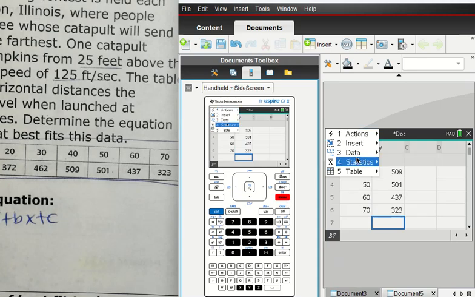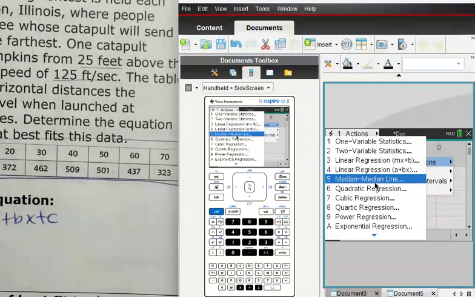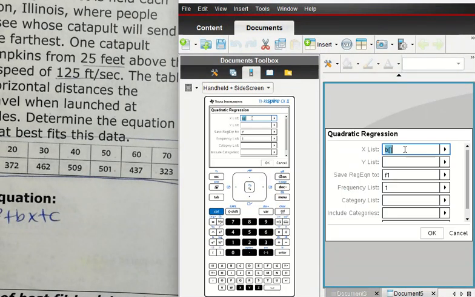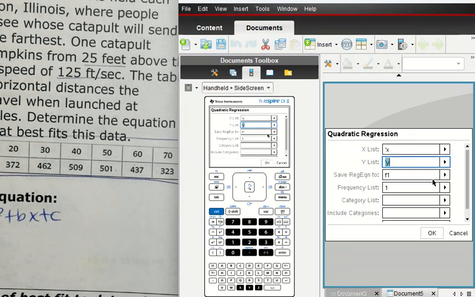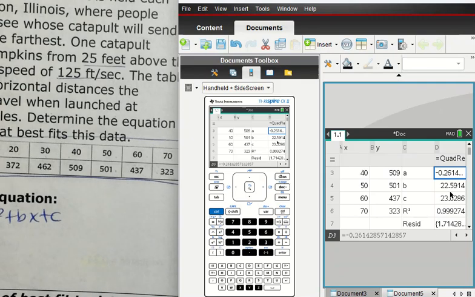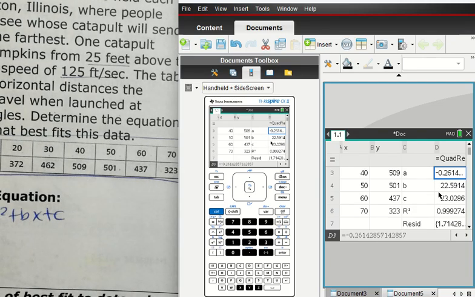So then menu, statistics, stat calculations, quadratic regression. Here we're going to use the X for the X list and the Y for the Y list. And then here's the A, B, and C and the R square. So R square is 0.9999, which is almost a 1, which means this is a pretty accurate prediction, or data collected that almost forms a 1. A, B, and C values are right there.